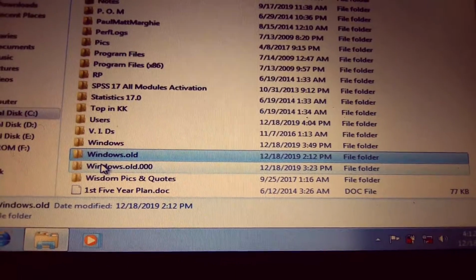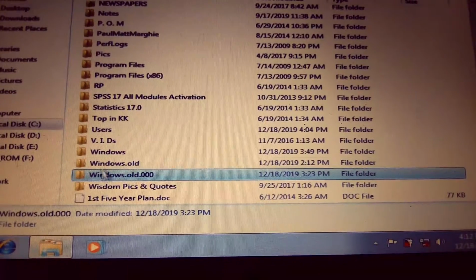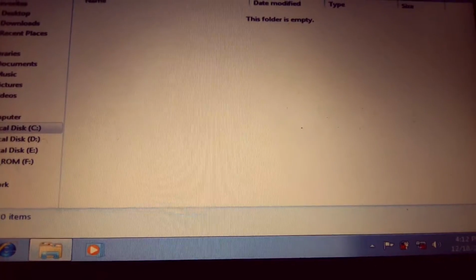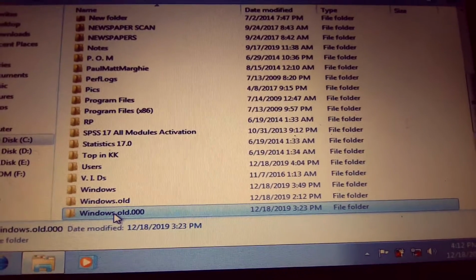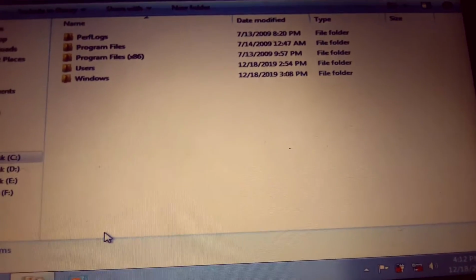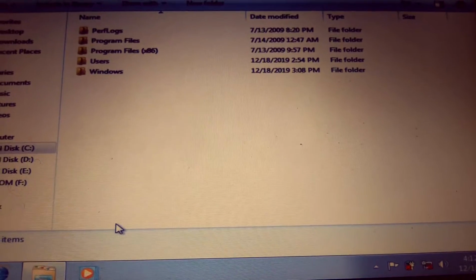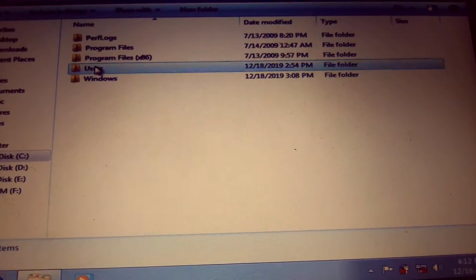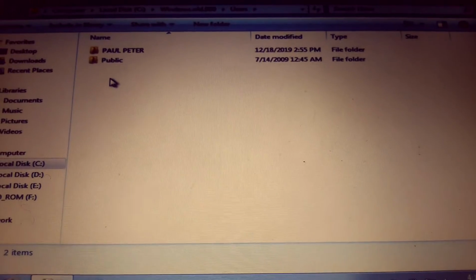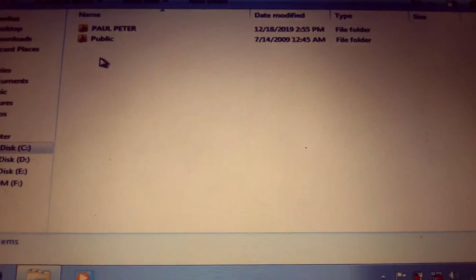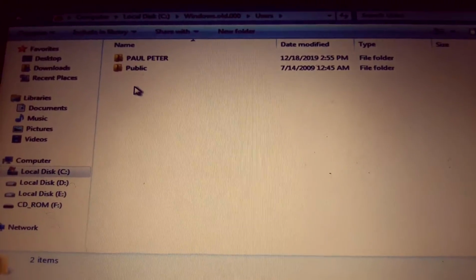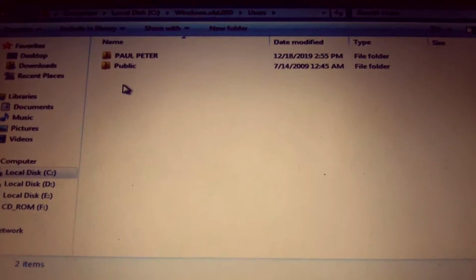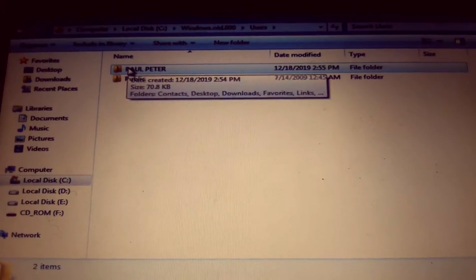So I open the windows.old.00 because this one here is blank. So now windows.old, then go to users. Under users, you have to access the user account. In my case, I only had one user account. Maybe if you had several user accounts, they should be listed here. So you open the account here.